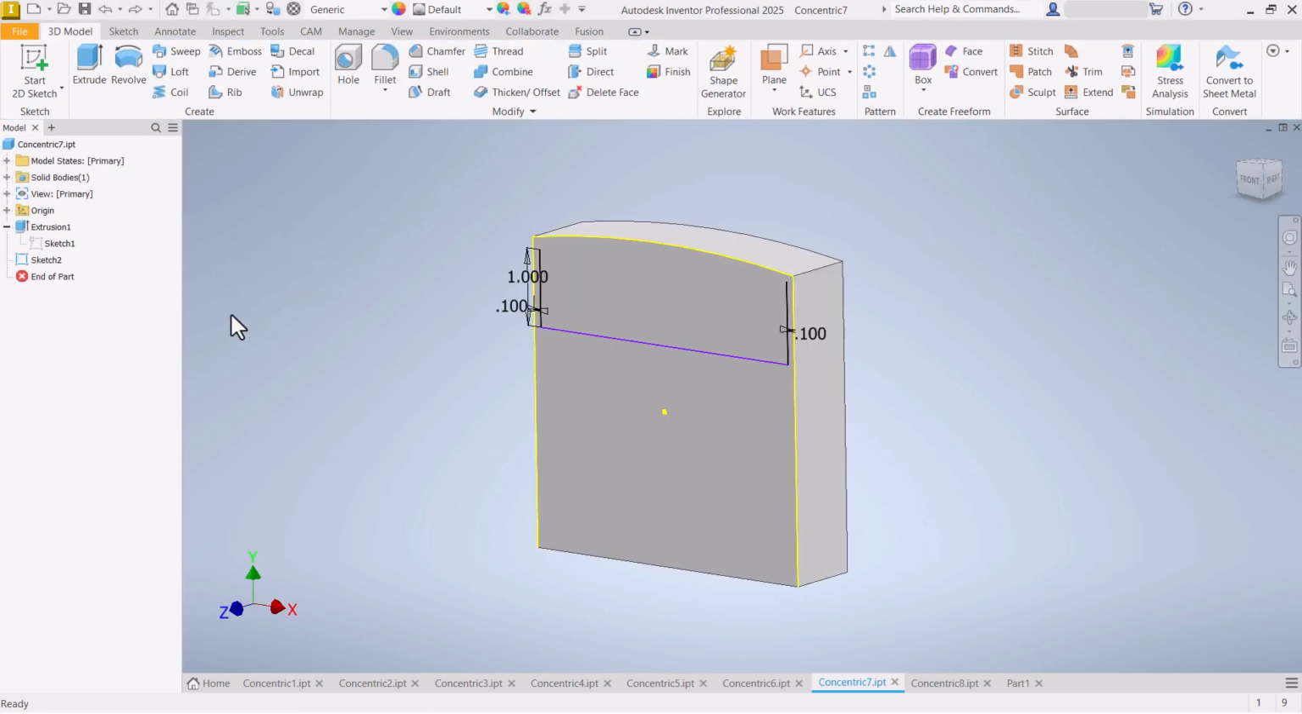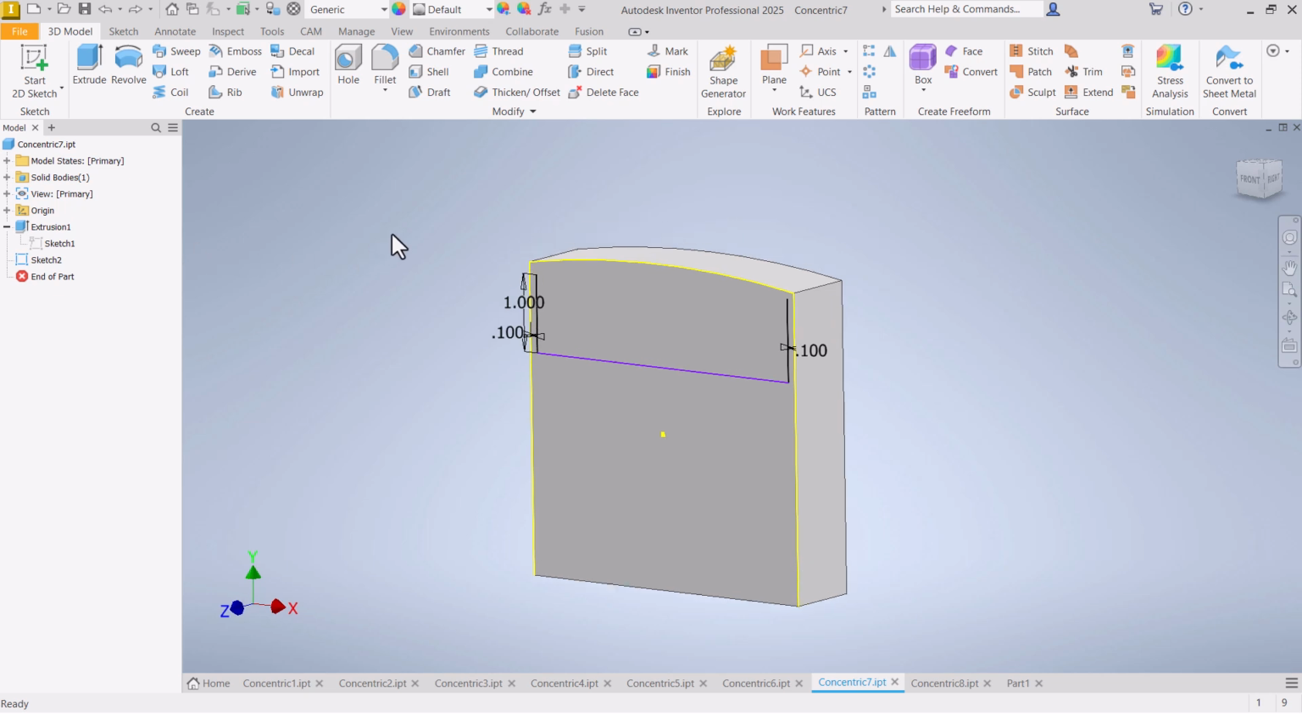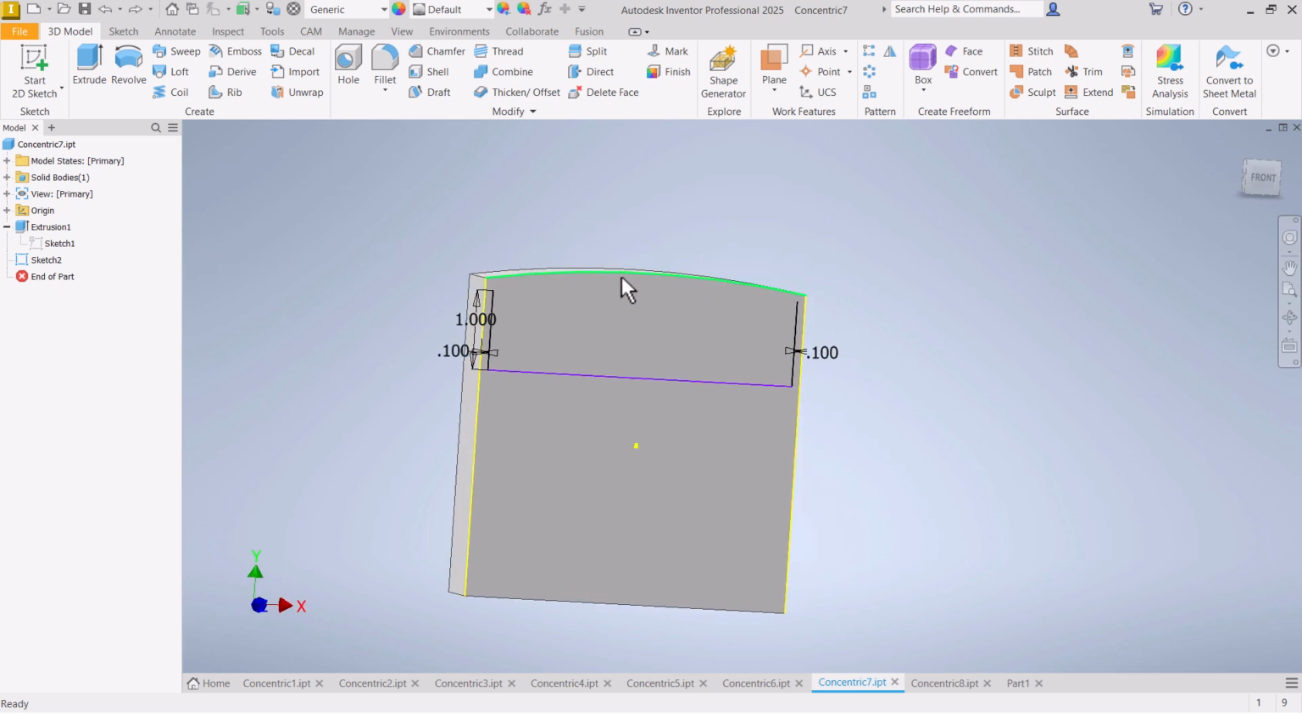But let's take a look at a couple of parts I have set up here to show when the concentric constraint is actually more useful. I have a part set up that has a curve across the top.